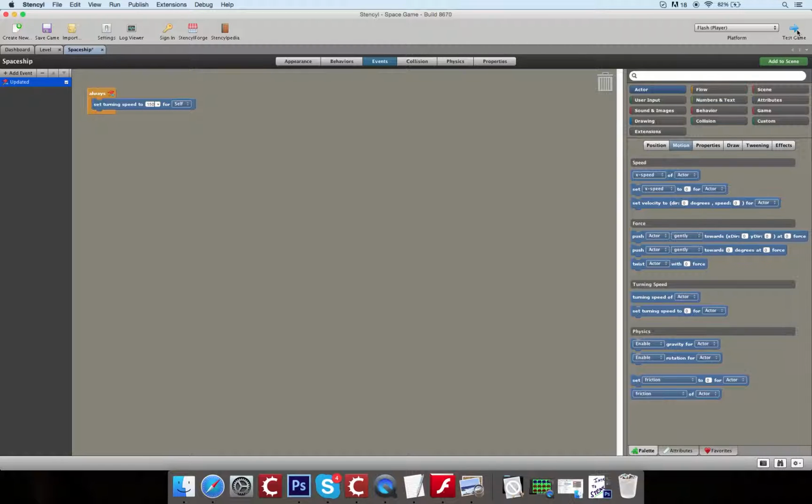So if I come up to here now, I can test the game. So we're just going to test it in Flash for now. There is actually a bunch of different options for testing. Some are restricted to Pro features, I think. I'm not 100% sure on that. But if I click Test Game, it'll take a second or two to compile.